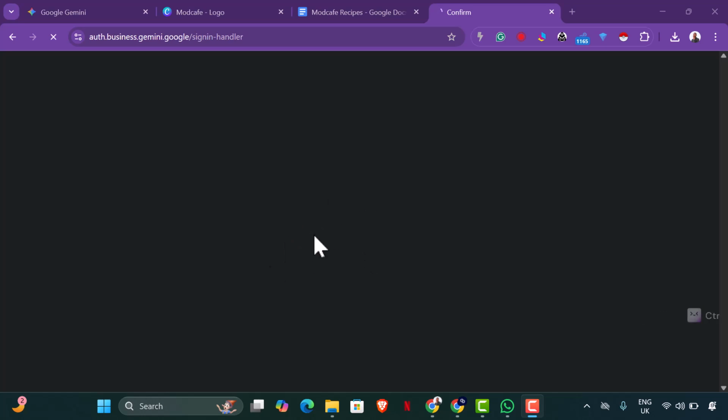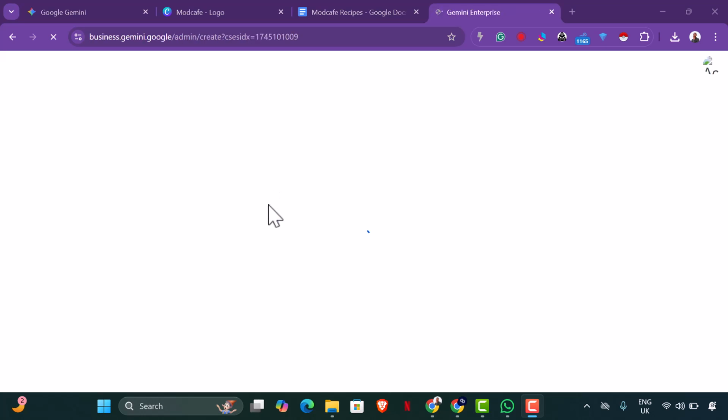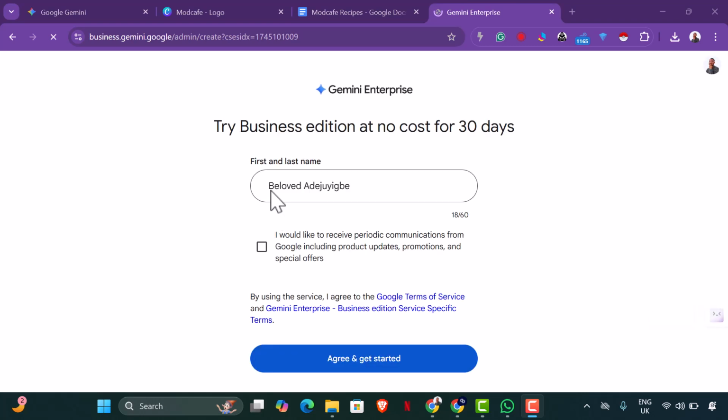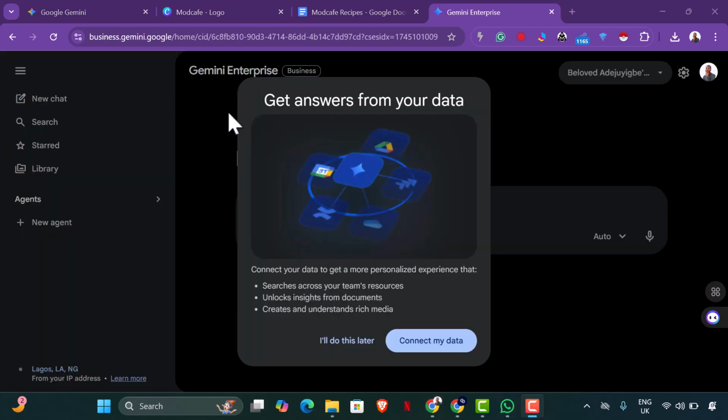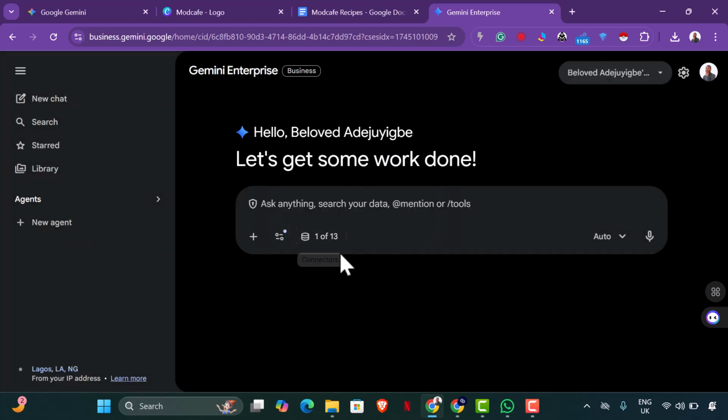So this is me trying to sign into Gemini Enterprise, which is the Gemini business. You're going to see something like this that says Gemini Enterprise. I'm waiting for that to get loaded. And here you see try business edition at no cost for 30 days. My first name and last name is right here. I'm going to click on that and agree and get started. I'm going to be signed in right now. So here we are. Now I have this Gemini Enterprise, which would allow me to do whatever I want to do.